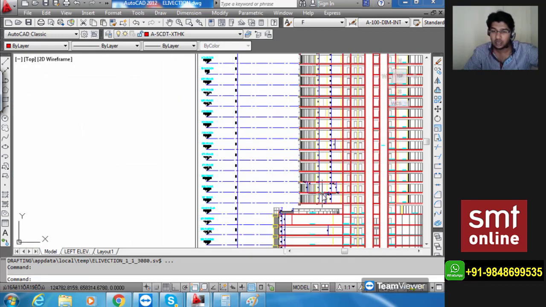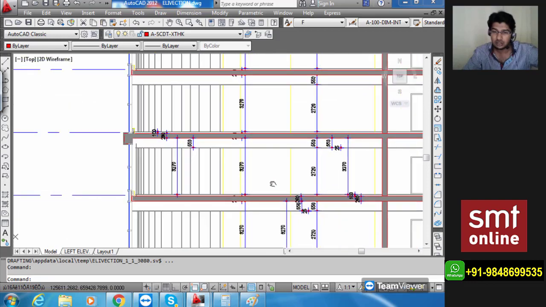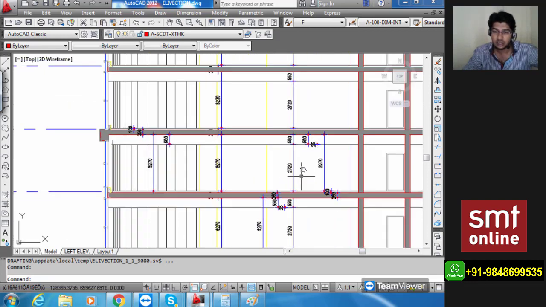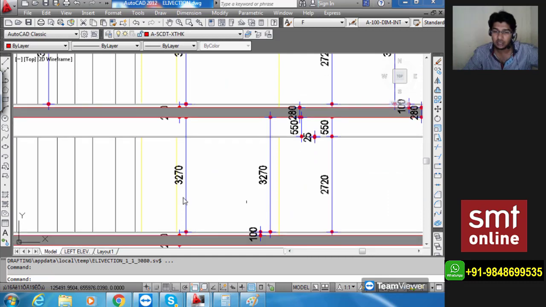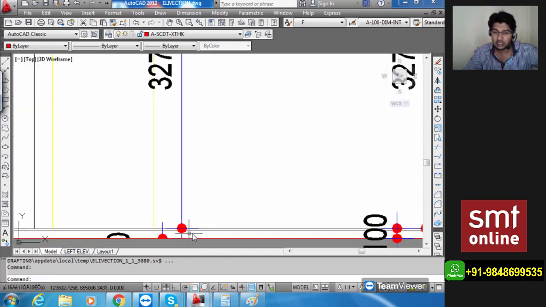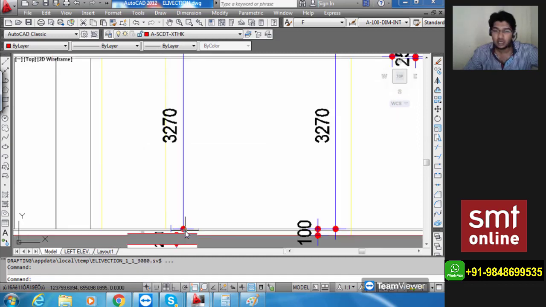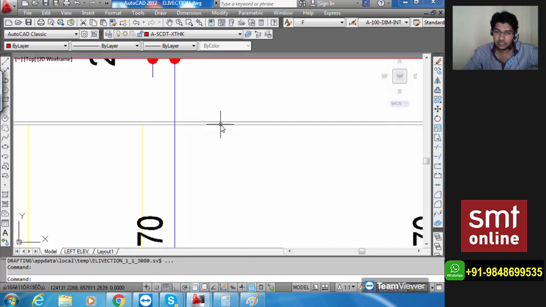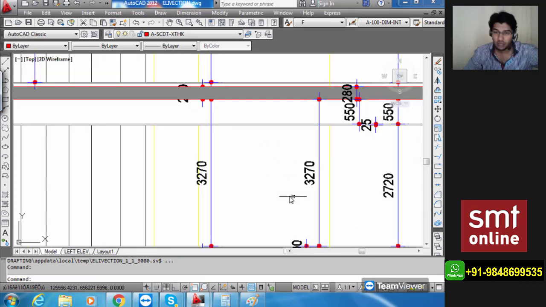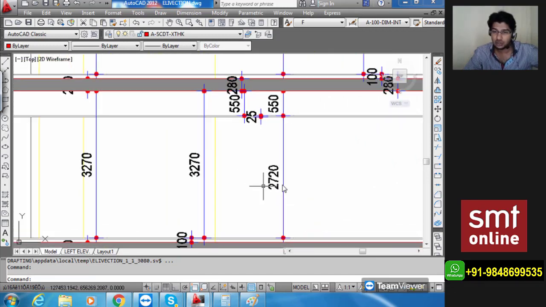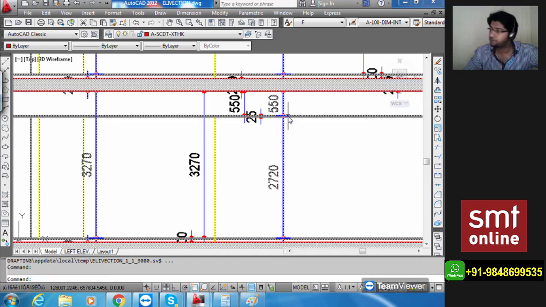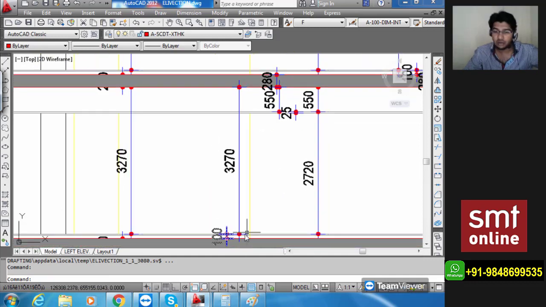That is okay. Now if I come to the interior of this, you will see that every segment is marked very clearly between all types of levels. You can see here the double line is your FFL, finished floor level, up to the fall ceiling level. How much is it? It says 2720 from FFL to FCL. Next, from FFL to the SSL without the slab thickness is 3270.